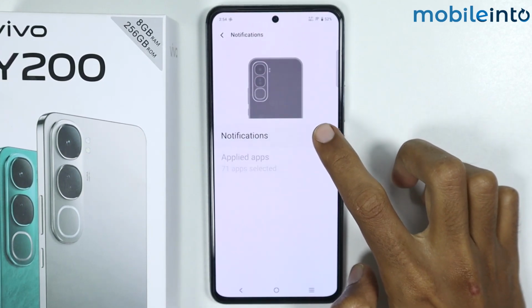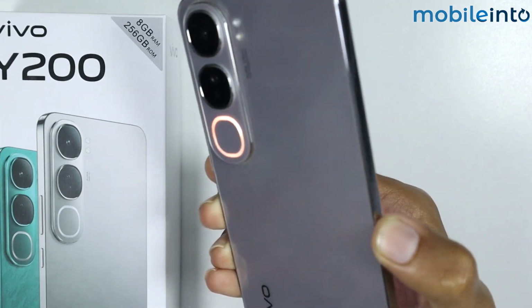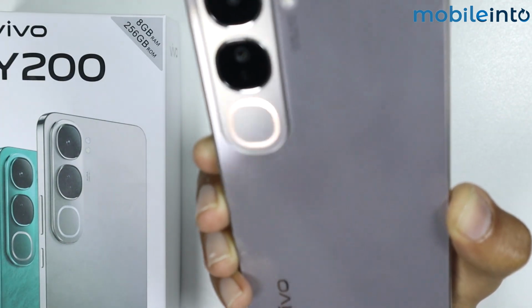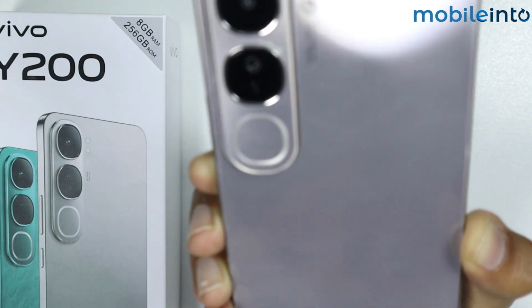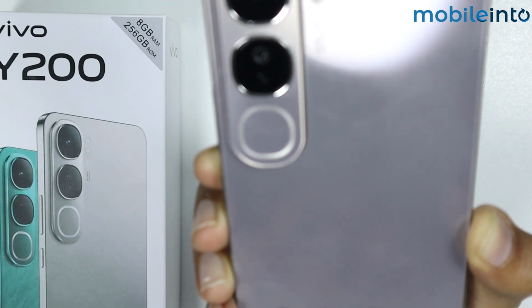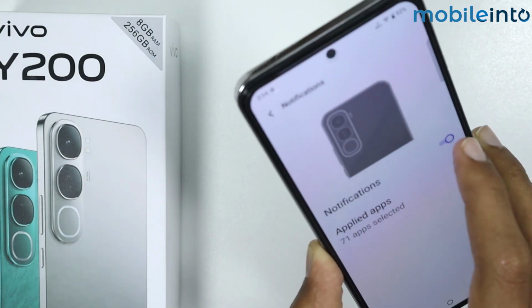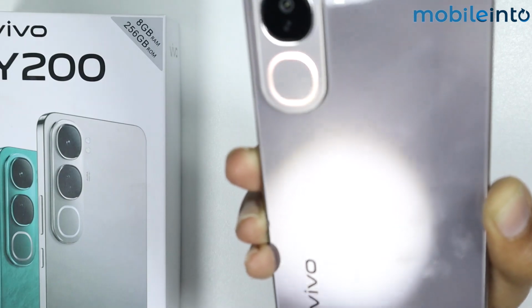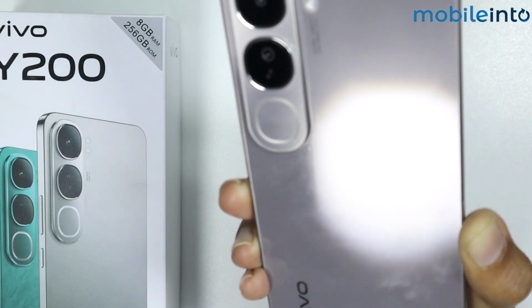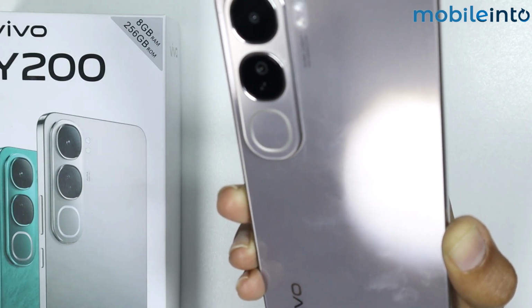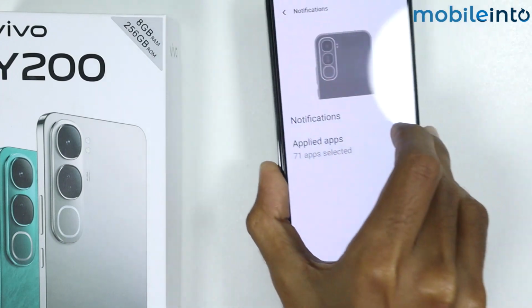Now once you enable this feature and if you receive a call or a notification, the aura light will start blinking to notify you that you have received a notification or a call. Just like that. And this is how you can activate dynamic effects light on calls and SMS notifications on the Vivo Y200.